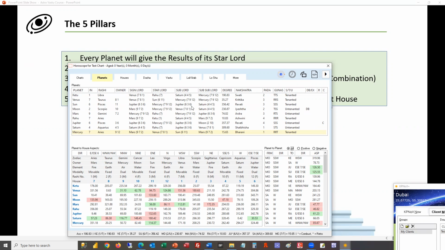Now, when we briefly discuss nakshatras, we will not go in depth. Star lord is also referred to as nakshatra lord. When you say it will give the results, what does the result mean? What does the result of Sun mean?